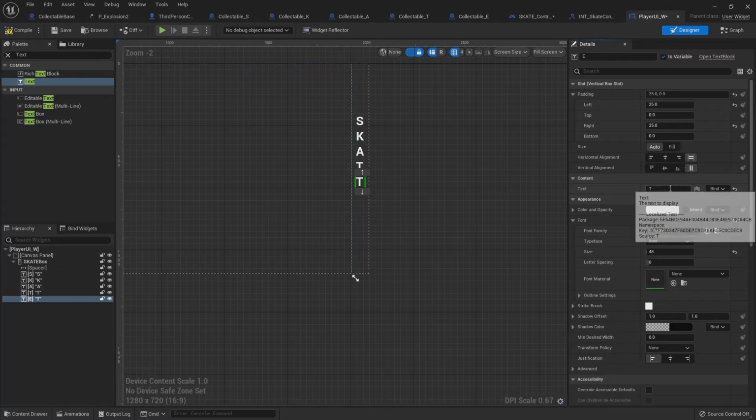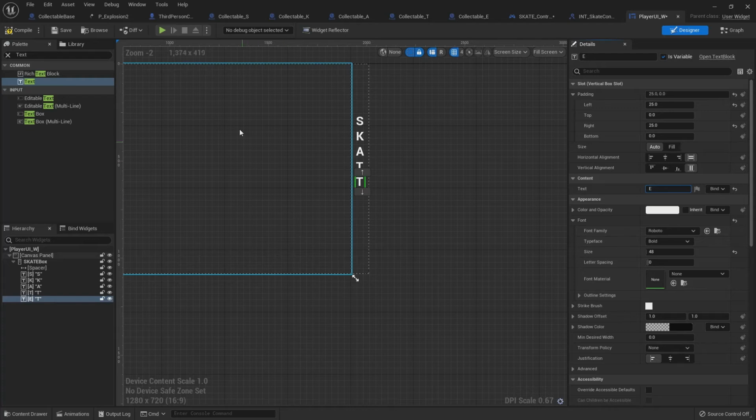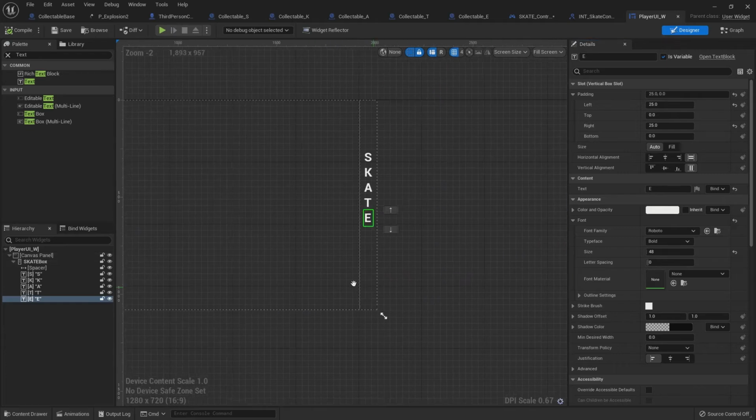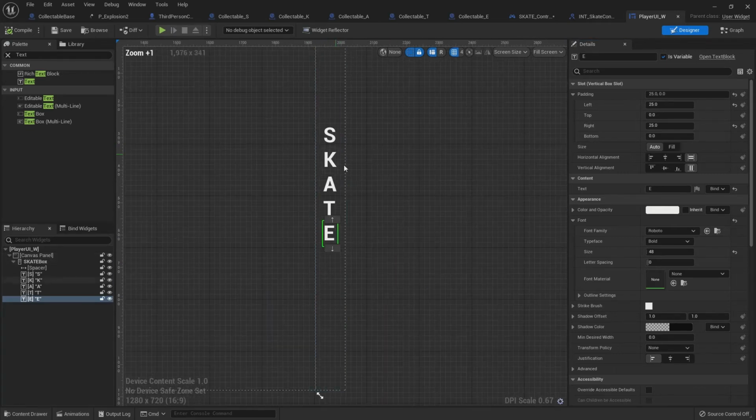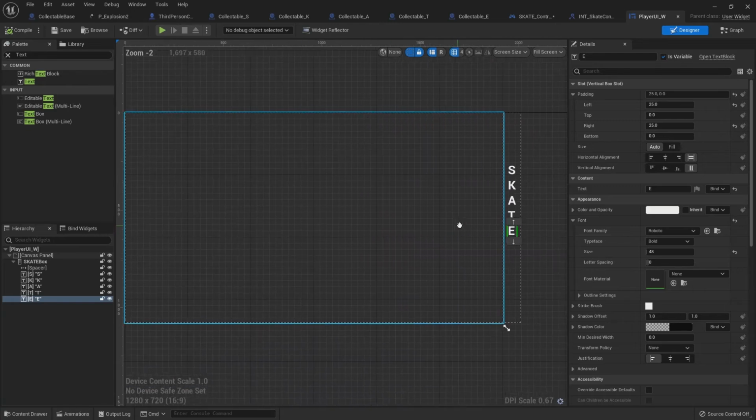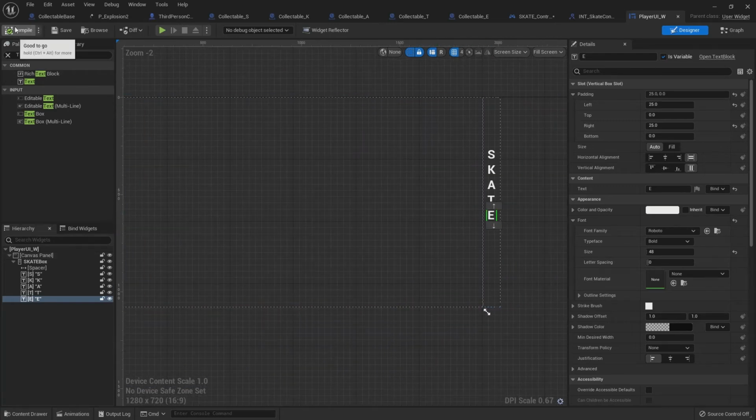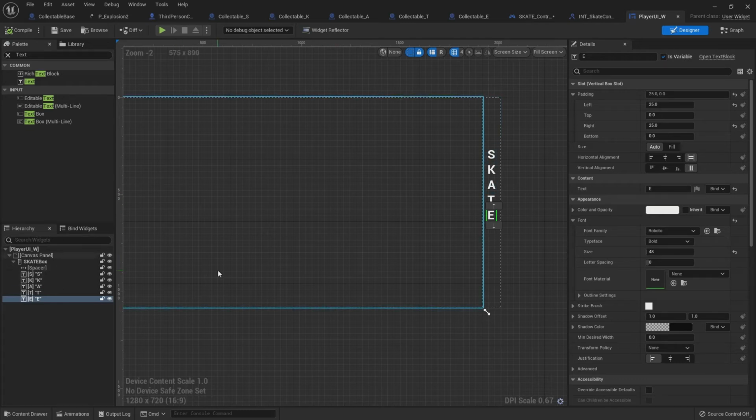And you can use custom fonts. You can import fonts into the engine. You can change the spacing a little more if you want, but I like that. I think that works for now. Compile and save. And those are all variables. We got the variable, yes.